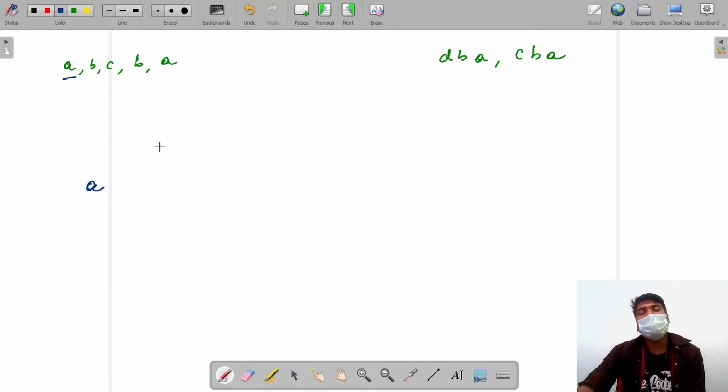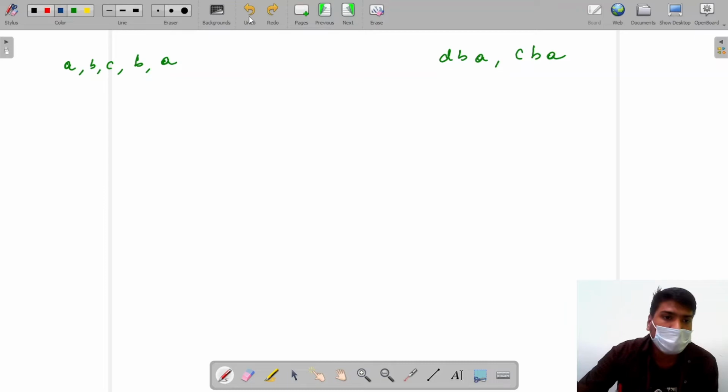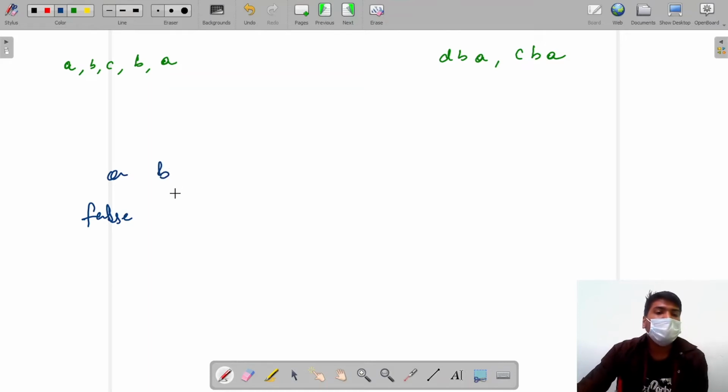Let us do the previous method only. If A is present or not? A is not present, so simply return false. And then after that B has come, right? Now B will ask if B is present. So B is not present. It will ask if AB is present. AB is also not present, right? So it will now return false from here.